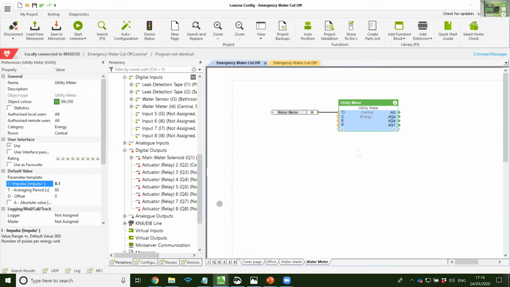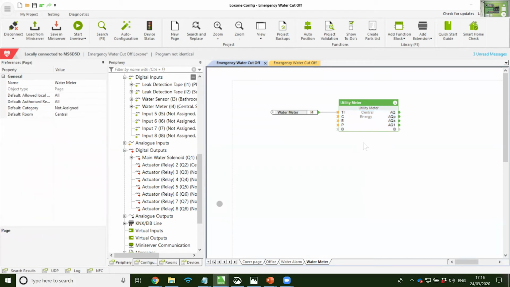The next bit we need is to know today's water, because as we've said, an employee uses 50 litres of water per day. So we need a day value. Now on the utility meter, we have exactly this on AQ1. AQ1 is consumption today, and that will always reset itself as well. So that will be the output that we want to use.